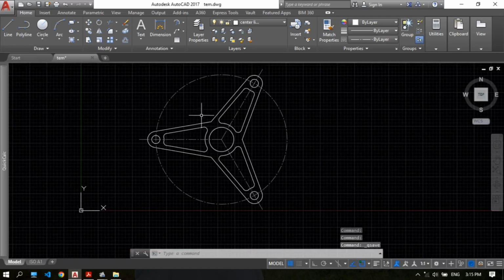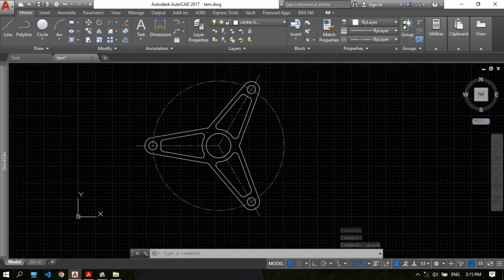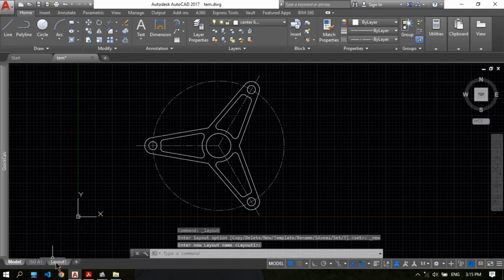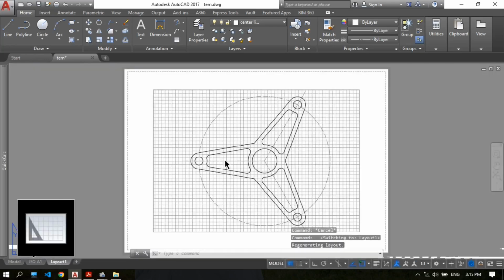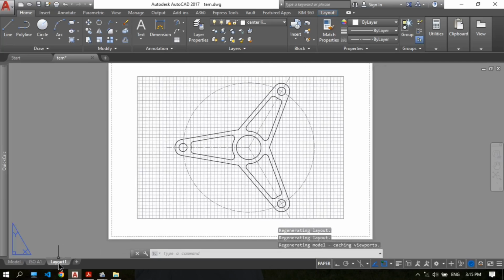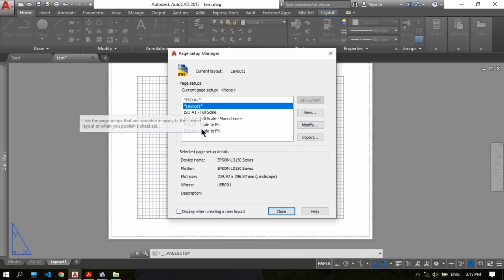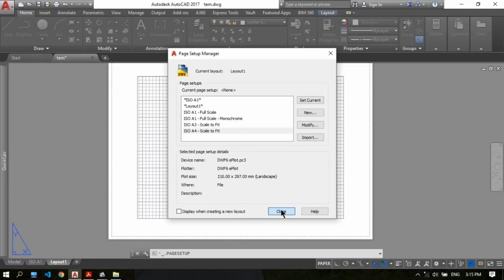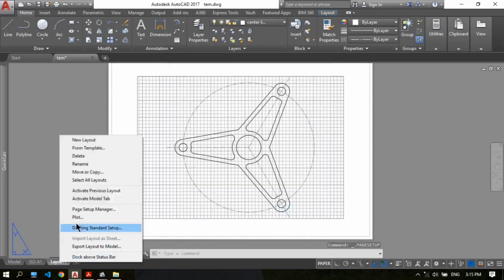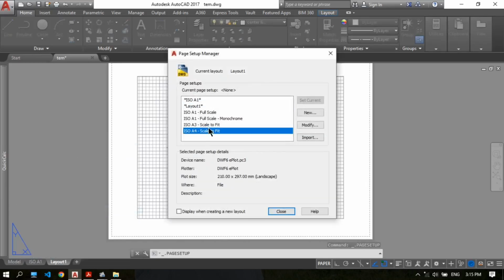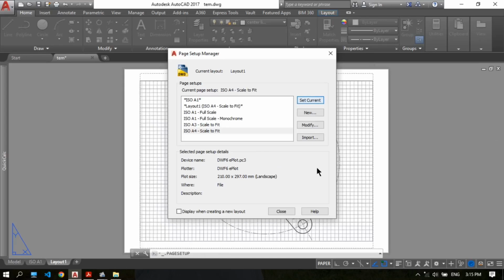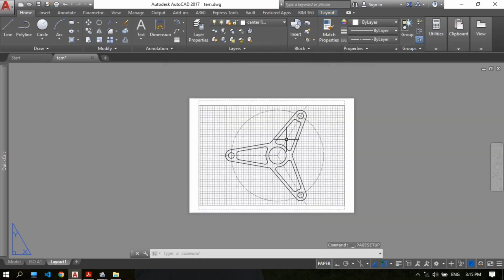So I will choose or I make a dimension, input the dimension here. This is the drawing. Okay, so choose the template here. This is the layer 1, and then so I make a layout. Right click here, page setup manager. I will choose the A4 schedule fit. Sorry, right click here, A4 schedule fit. Set current here. Okay, this is the A4 page.